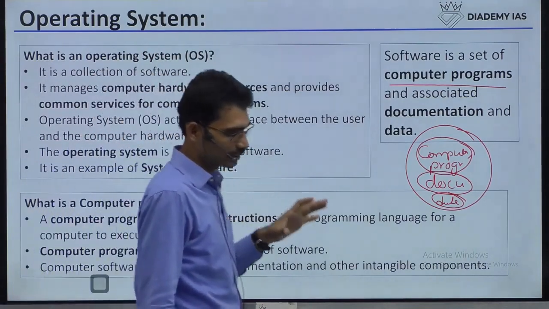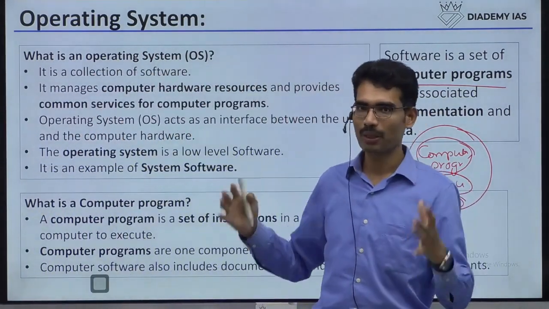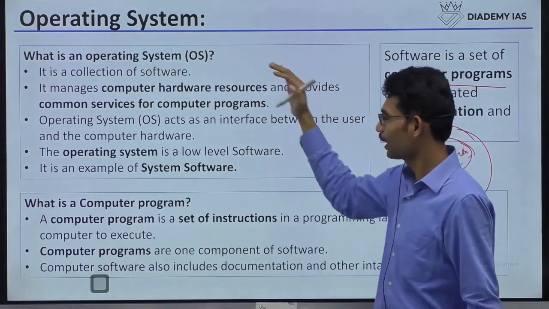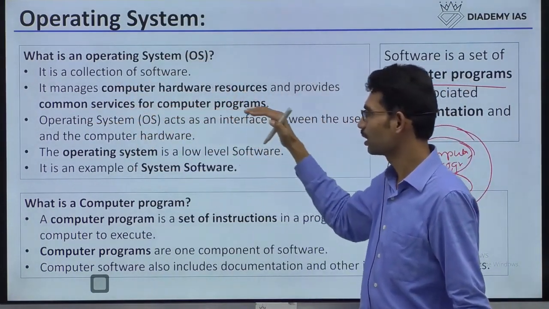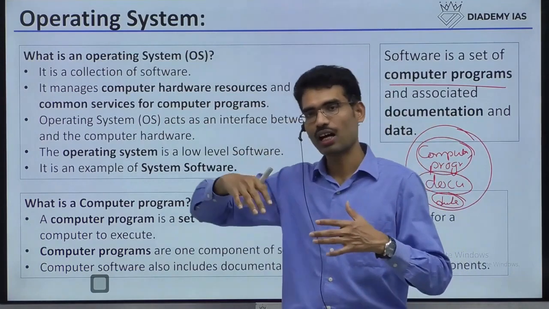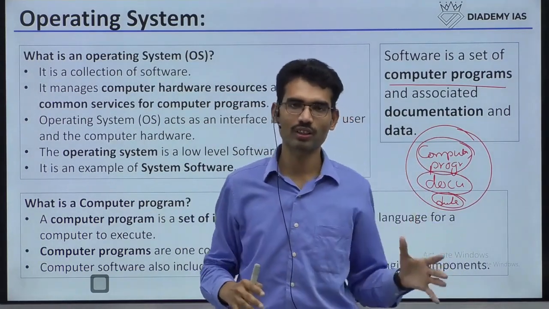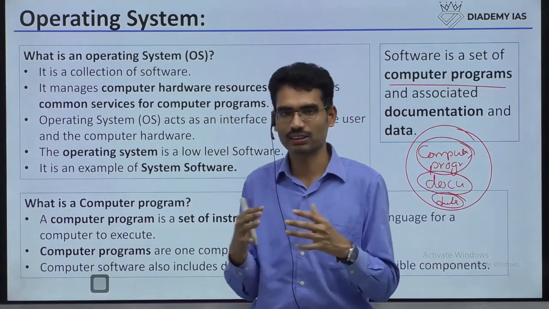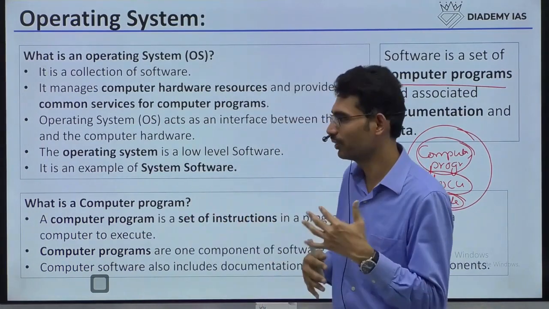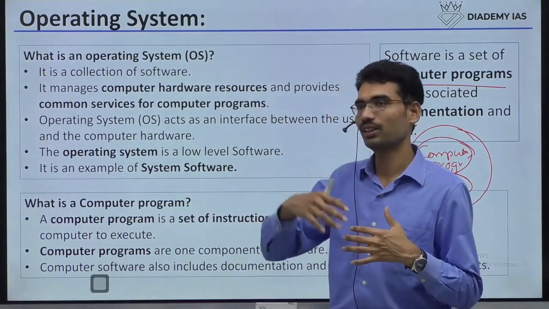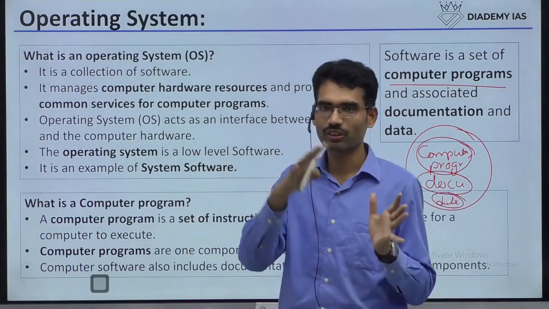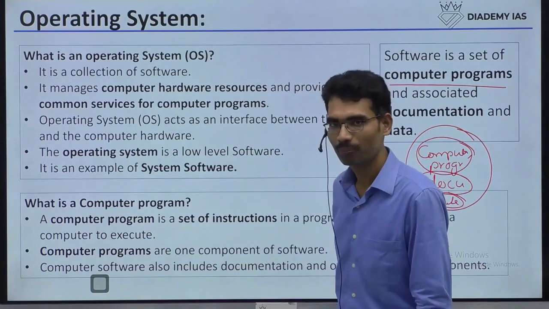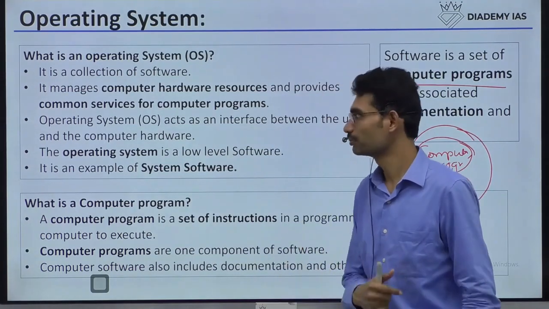The fundamental purpose of the operating system is that it manages computer hardware resources and provides common services for computer programs. For other programs also, and for the hardware also, some kind of integration is required. That integration, which connects hardware with the user, hardware with other applications, and software to software application, all these aspects are done by this common platform called the operating system.